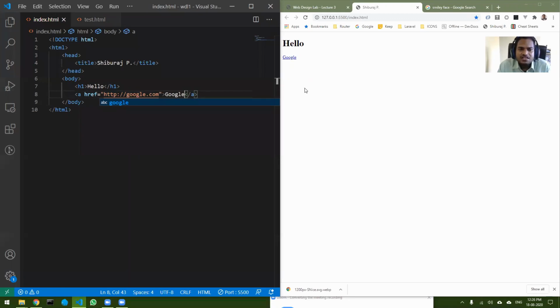Now if I save, you can see there is a link created which is saying Google. And if I click on that, it goes to google.com. So that is perfect. It works as it should, and you can see the use of this anchor tag. This simple tag can be used to link to your Facebook profile on your profile page, or to your YouTube channel or something like that.